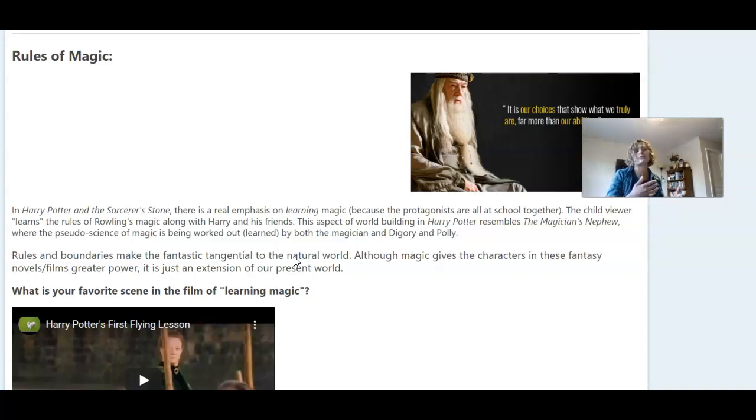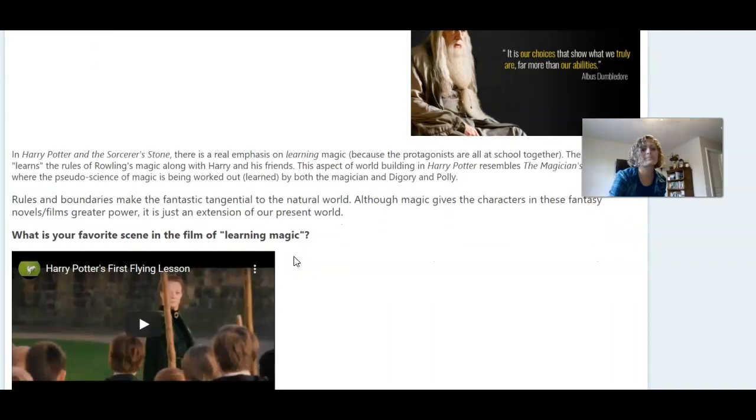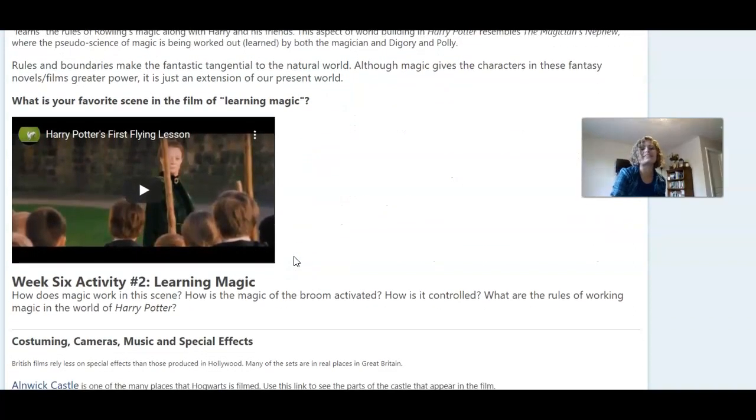Although magic gives the characters in these fantasies and films greater power, it's really just an extension of the way the natural world and our powers in that natural world work. So, what is your favorite scene learning magic at Hogwarts? What does that scene involve?